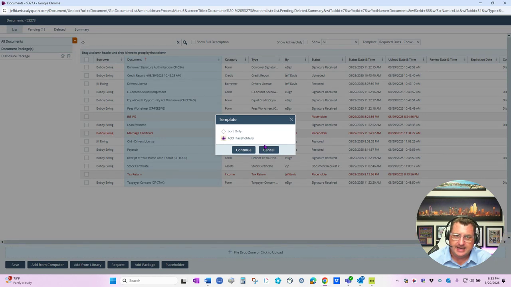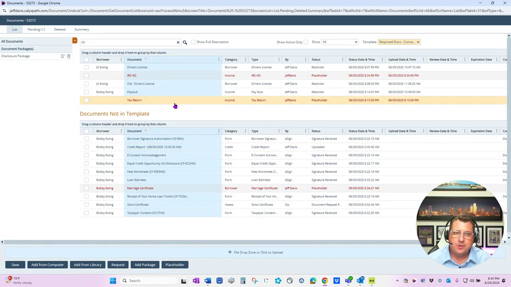I'm going to go in here and click Add Placeholders. And now you'll notice 5 documents have been identified by that template. 3 of them are in black font, indicating that we've added those documents, we're good to go. But 2 of them are in red font, indicating those are placeholders, we need to collect those documents.